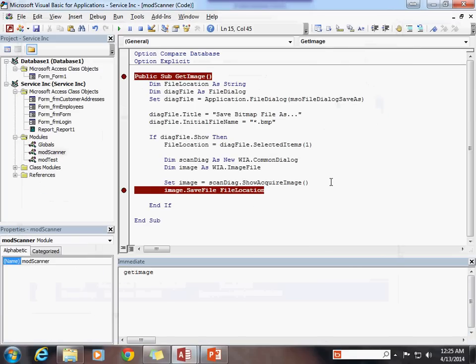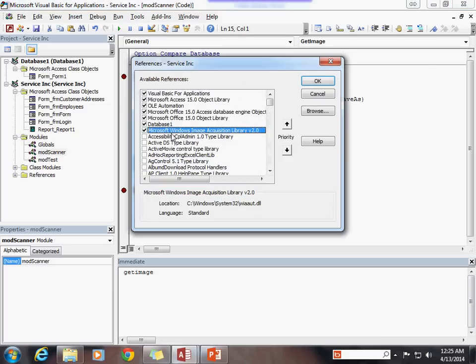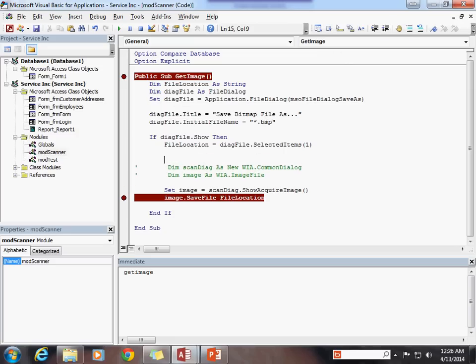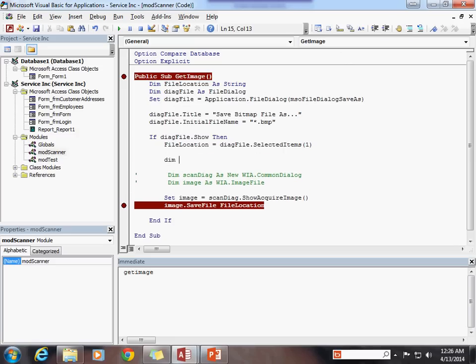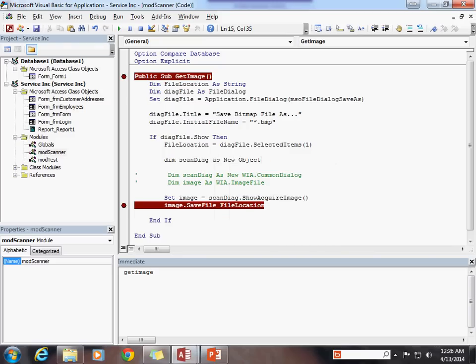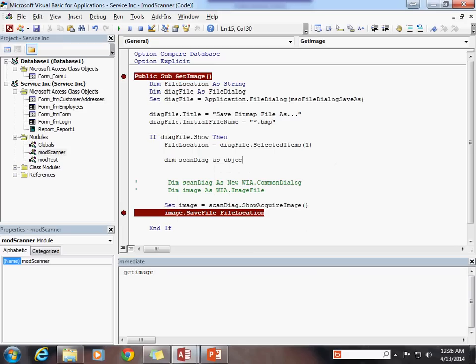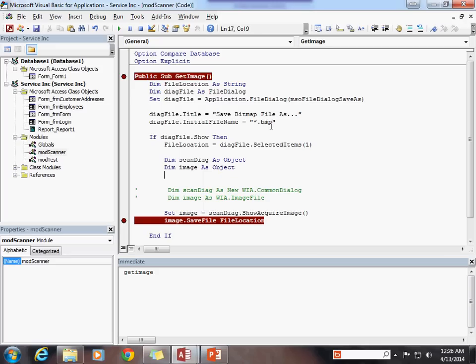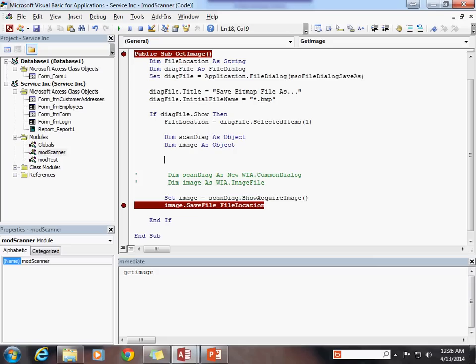Now, there is one other thing I'd like to show you. This, and going to our references and selecting Microsoft Windows Image Acquisition Library, is not entirely required. What you can do instead is comment these out and dim these as just regular old objects. Dim image as object. So we've got a couple of objects that we're going to create here, and we're going to do something called late binding.